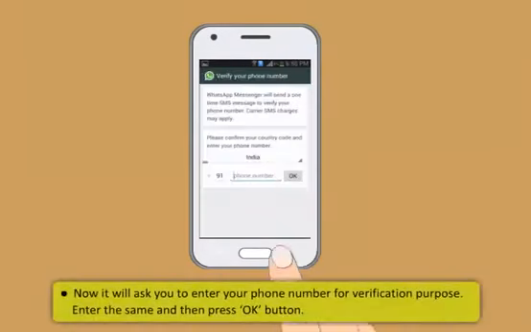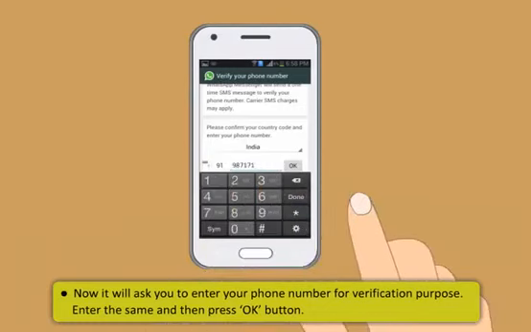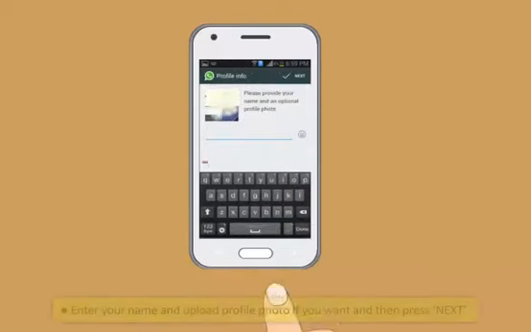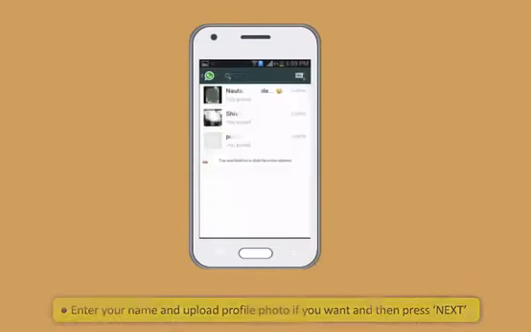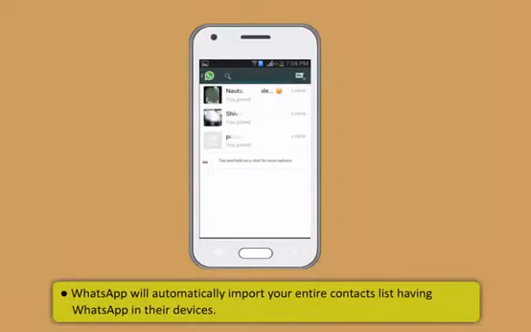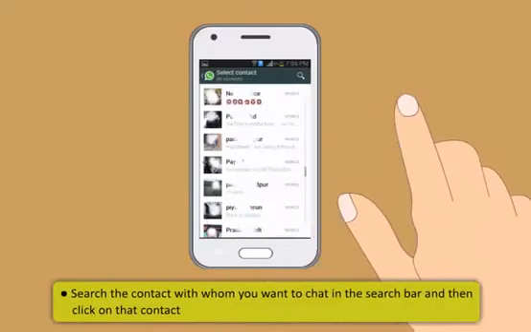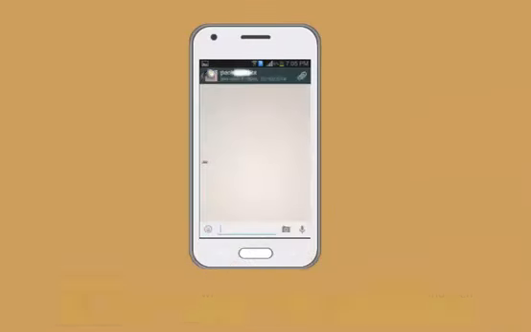Now, it will ask you to enter your phone number for verification purpose. Enter the same and then press OK button. Now, enter your name and upload profile photo if you want and then press Next. WhatsApp will automatically import your entire contacts list having WhatsApp in their devices. Search the contact with whom you want to chat in the search bar and then click on that contact.